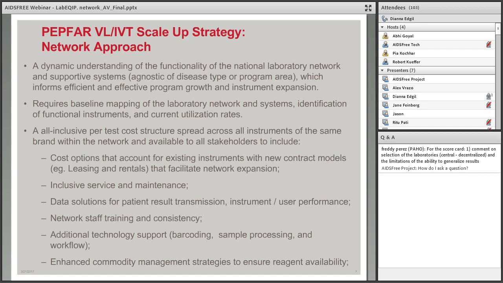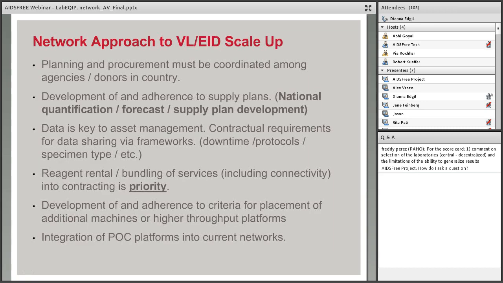And we've just pulled out barcoding, sample processing and workflow analyses, as some that manufacturers might also support, and of enhanced commodity management strategies, like, for example, vendor-managed inventory, wherein instead of having your laboratory staff having to keep tabs on stock needs, the manufacturer would also be keeping tabs on those stock needs and would be informing you when you start to run low on a specific reagent.